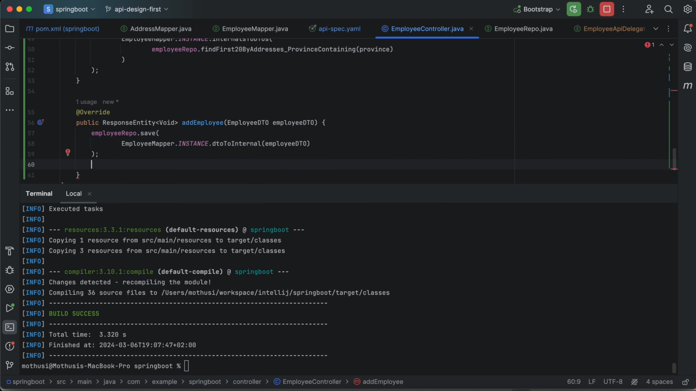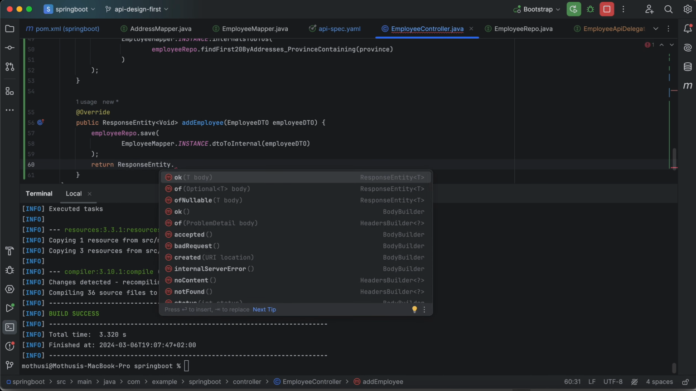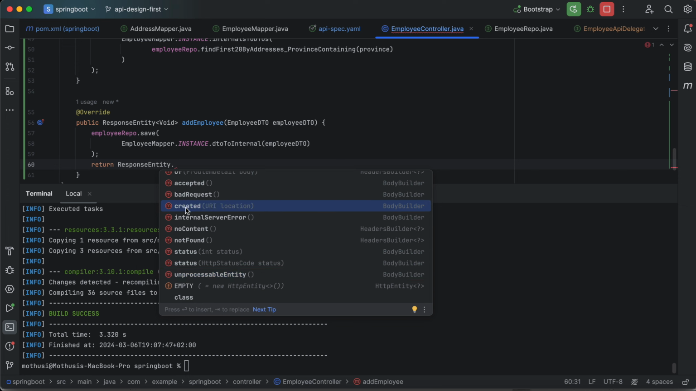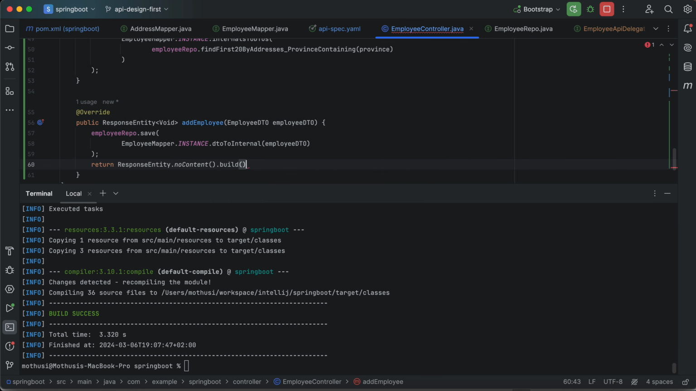Then after we have done that, we can just say return ResponseEntity.noContent, or we can say created. I don't want to do much work. Obviously, what I need to do here is return this URL and specify the URL of the newly created resource. But since the video is not about that, I can just skip it. So I'm just going to say no content.